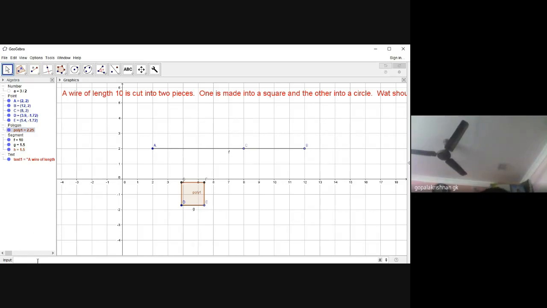Now I'm going to calculate the radius. What do you think is the radius? I call it R. 2 pi R is BC. So R will be BC by 2 pi. R equal to BC by 2 pi. So I got the radius. See, A is the side of the square, R is the radius.